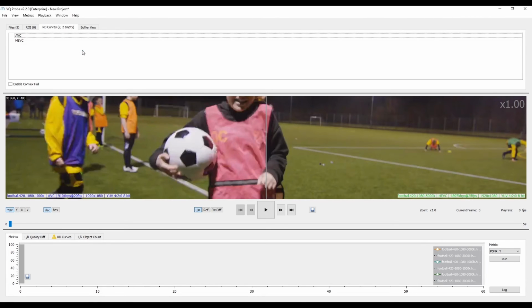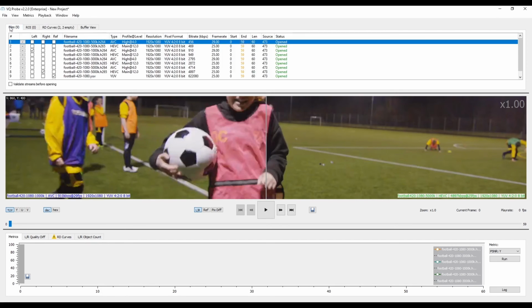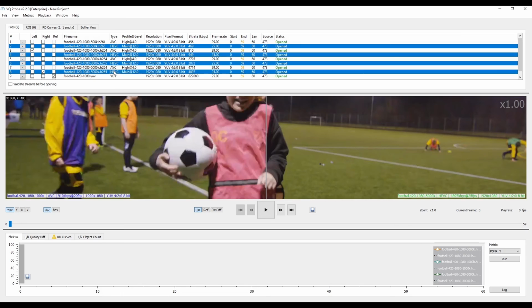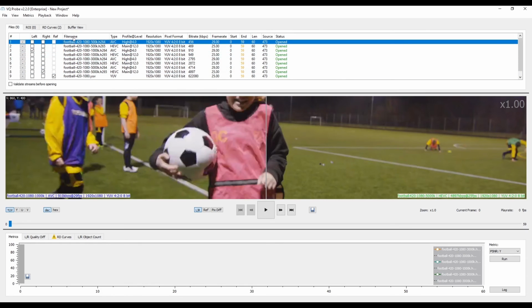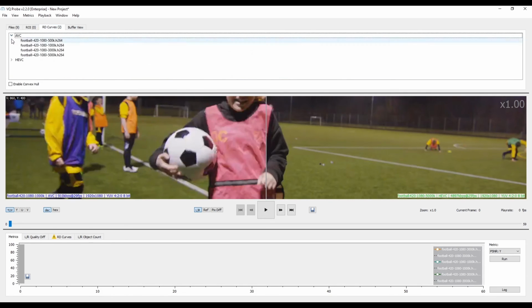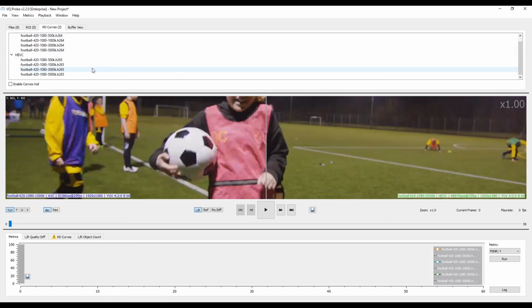Please select one or more source files on the Files tab of Project View. Click them with the right mouse button, then select the Add to RD Curve menu item. You will see a list of RD curves to which the selected source files can be added. Add the files to the desired curve. Once you add source files to an RD curve, they will appear in the list of RD curves.